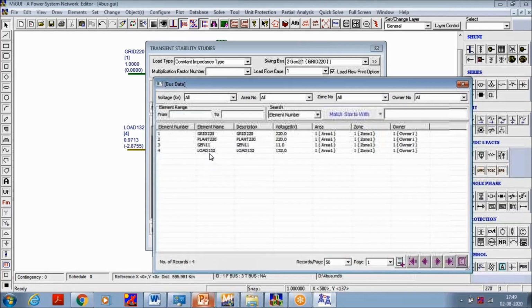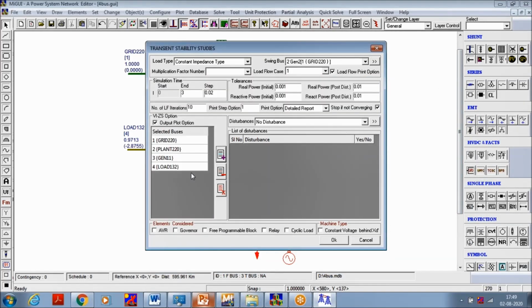Double click on the buses. Bus number 1, 2, 3, 4. Whichever buses we need to consider for plotting the graph, we'll have to select accordingly. So here I have selected all buses.